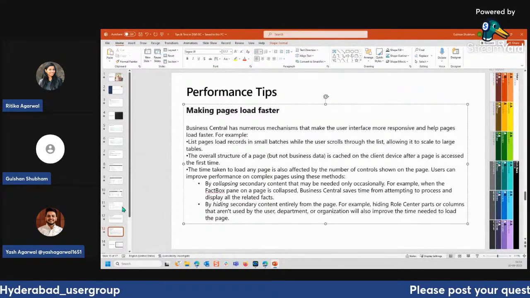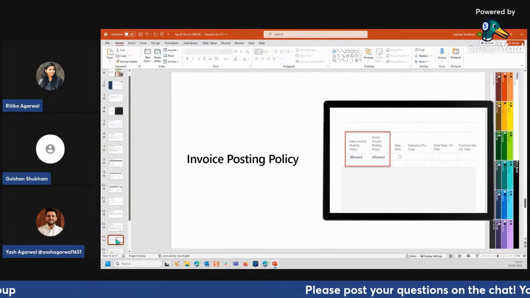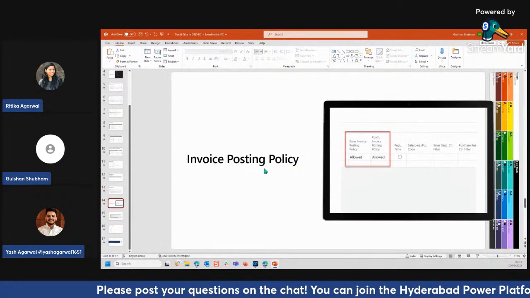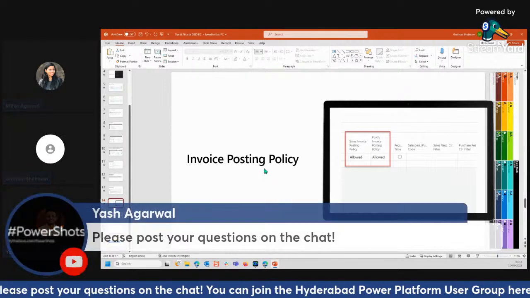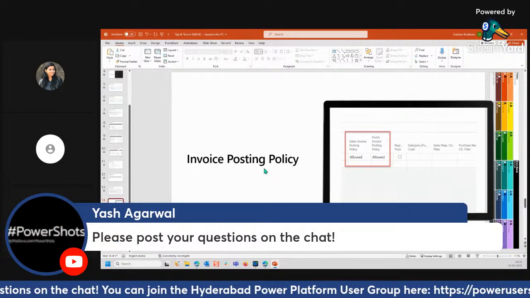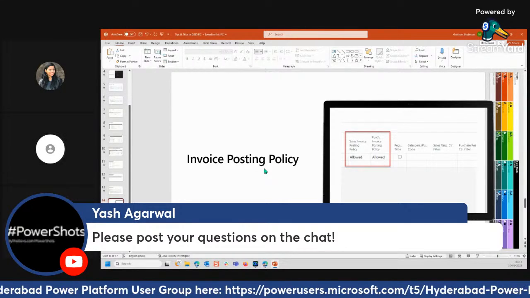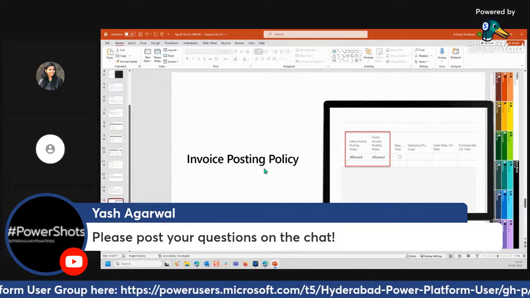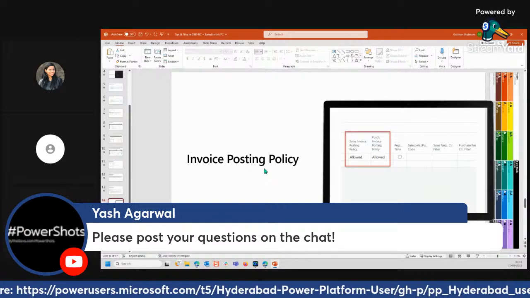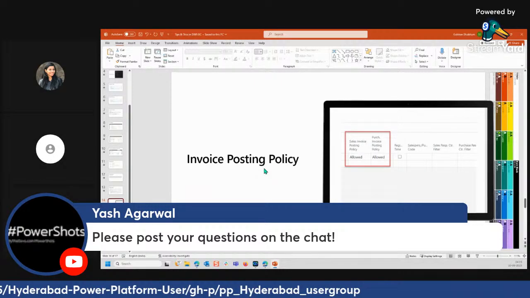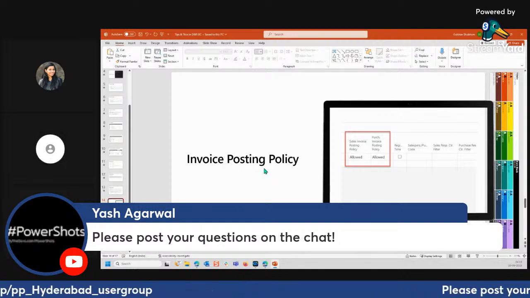Okay, I'll quickly move. I believe this should be the last one. Yes. Okay. So invoice posting policy in NAV. Whenever somebody says that, okay, I want to create a permission set which should restrict the posting of an invoice, I have to create a permission set for that because there are no other provisions for that. Even on the purchase side, on the sales side, if I need to restrict some posting, I have to create a permission set.